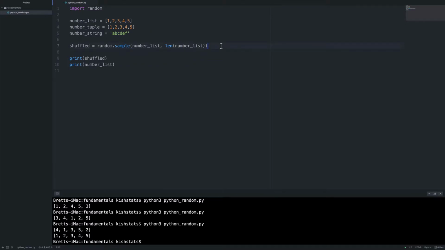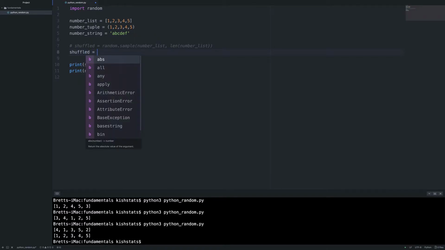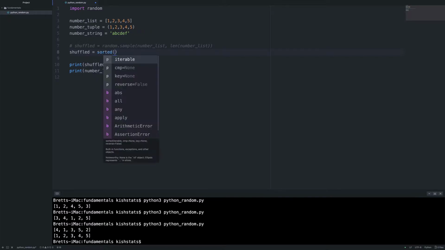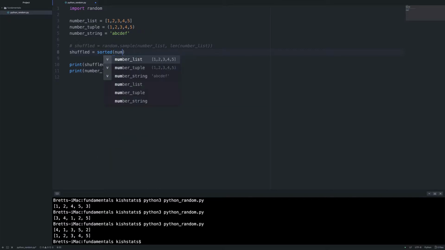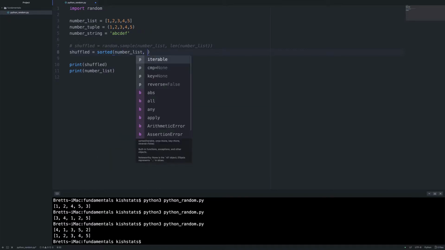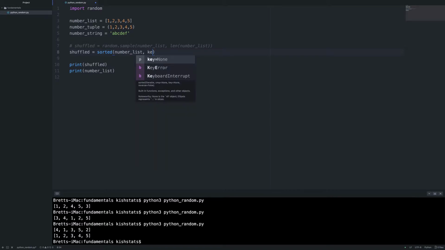And there's one more alternative, so I'm just going to go ahead and comment this out, and I'm going to create the same variable name. So I'm going to call the built-in sorted method. The first item is going to be the iterable, which is going to be our number list. And the key is going to be a lambda function, and right here we want to call random.random.